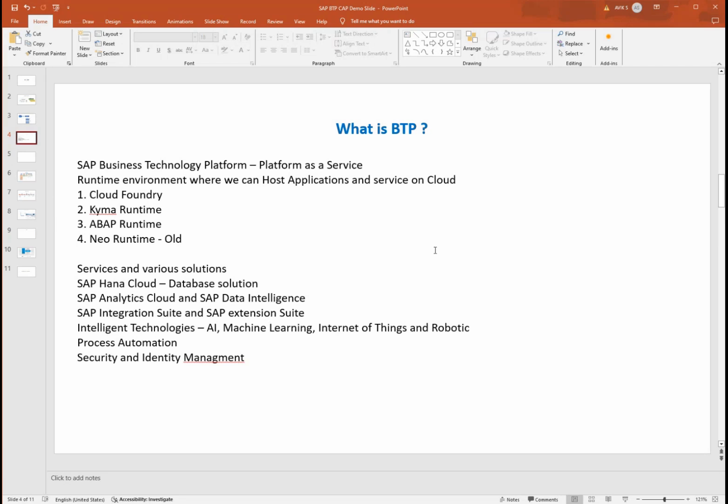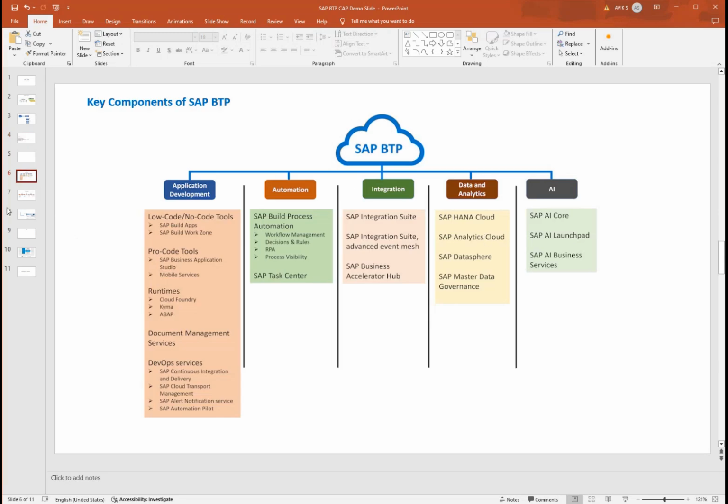Okay, so let's talk about the history. These are the key components. Okay, let's understand. Just now we had an overview about the key components.